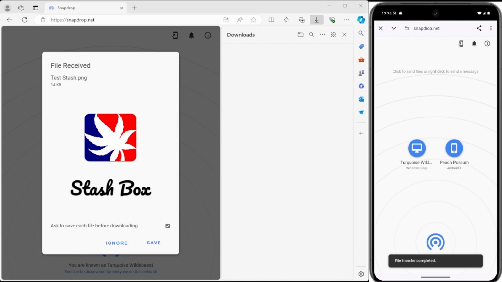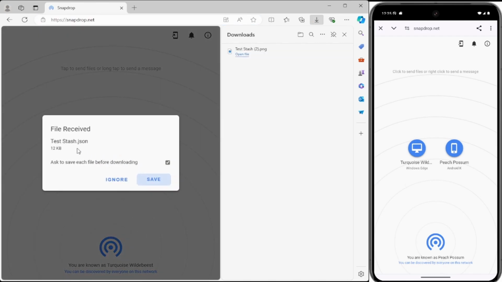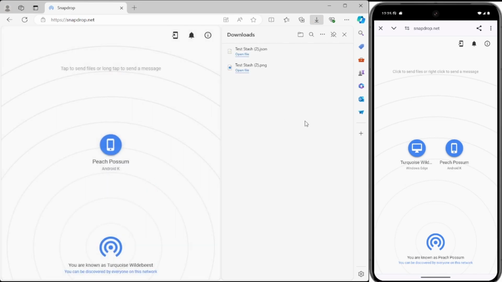one, here. All right, and as you can see on my PC where TTS is installed, I'm now getting this message to ask if I want to save these files. So there's two files. There's the PNG file, and then also there is the JSON file. Okay, so with these, you're gonna need both for the stash to show up correctly in Tabletop Simulator.